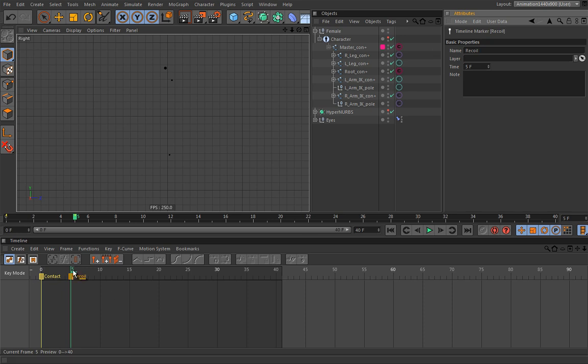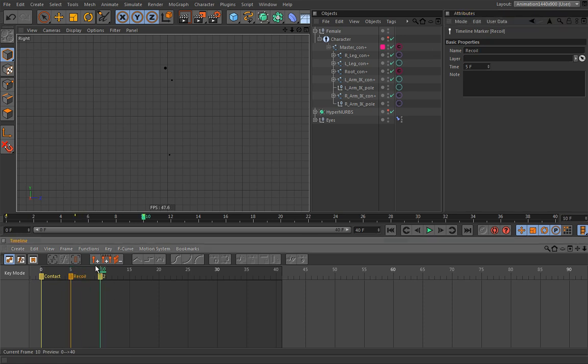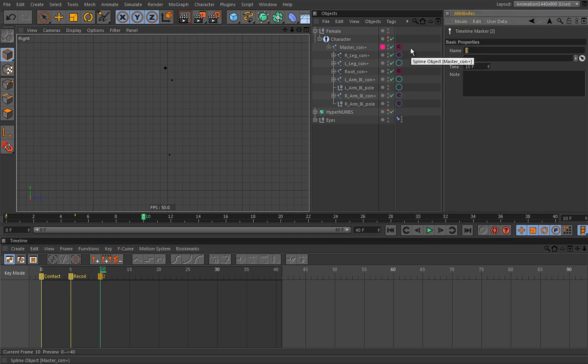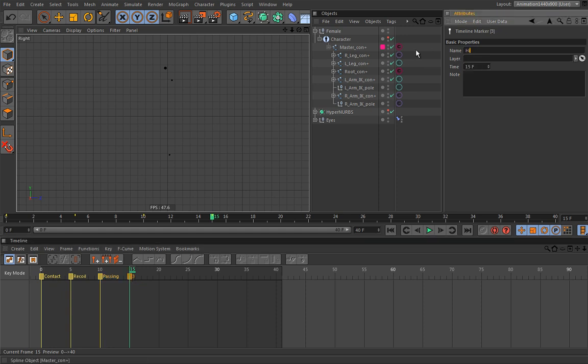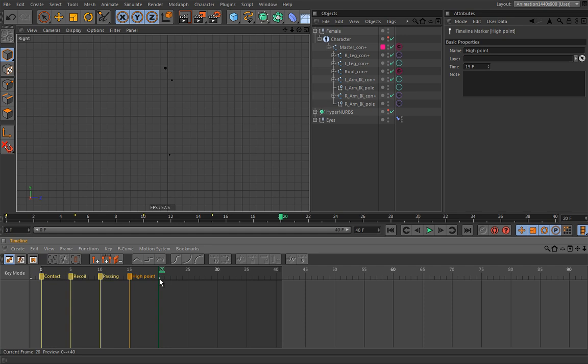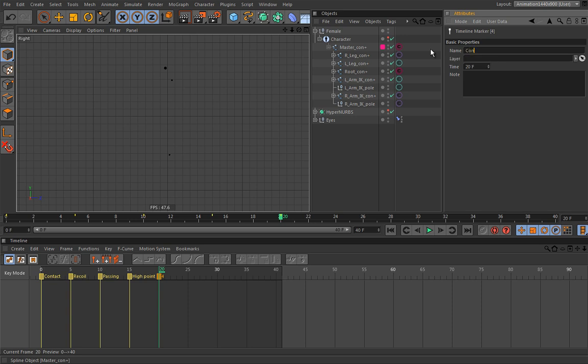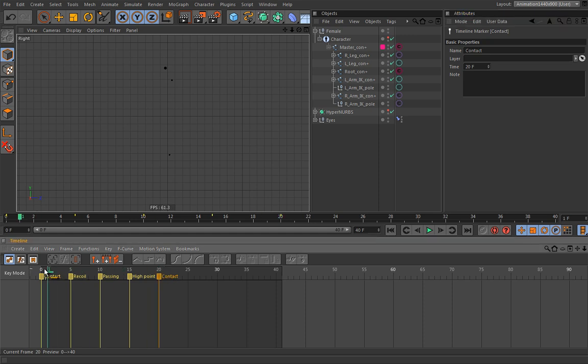recoil. Then to frame 10, another marker. Select it. This will be called passing. Frame 15, another marker. Select it. This will be called high point. And finally, new marker here will be once again contact pose. So contact like this, and this can help us a great deal because we will have each of these guys instructing us what should happen at specific frame.